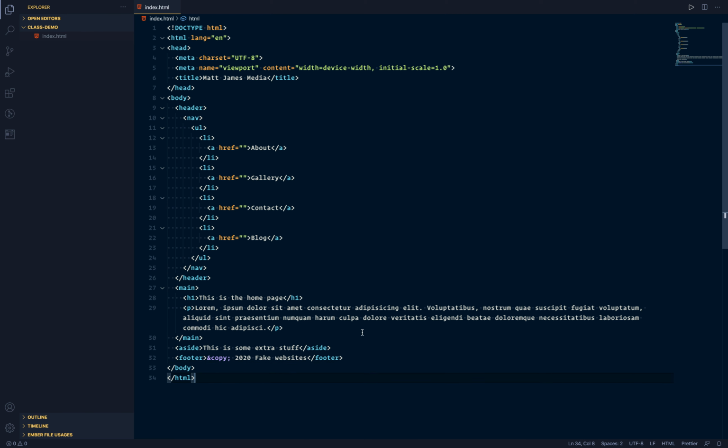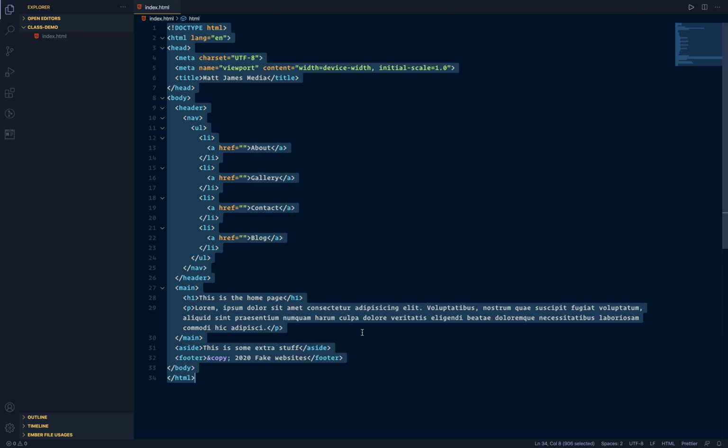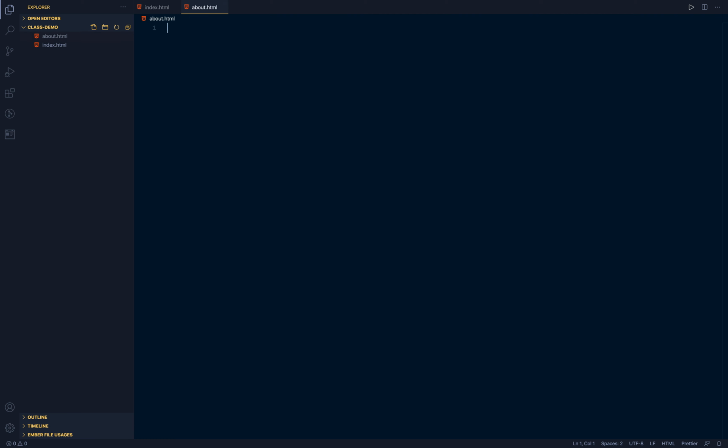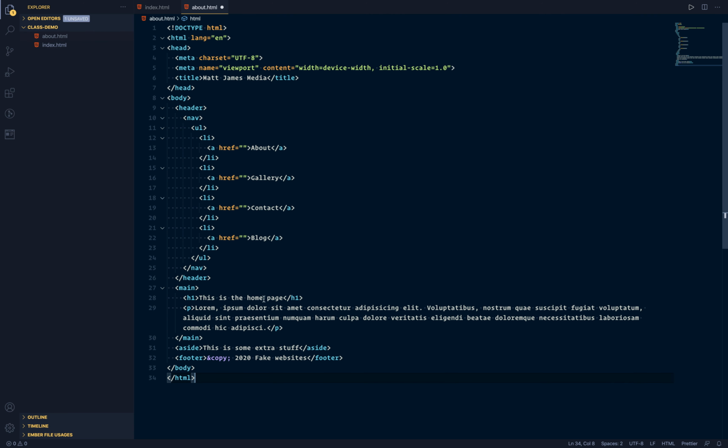So we'll save this. Now let's create our different pages. So I'm going to say copy it all, create a new file. I'll call this about.html. Paste that in there, and then I'm going to change a couple things so we know that this is a different page. I'll say this is the about page, and then we'll change the text on the aside.